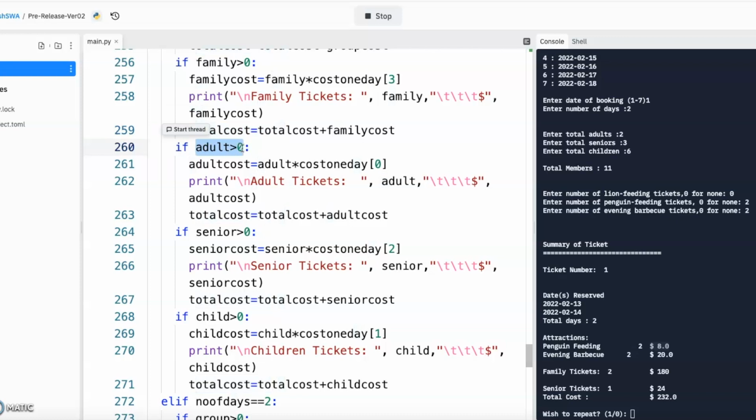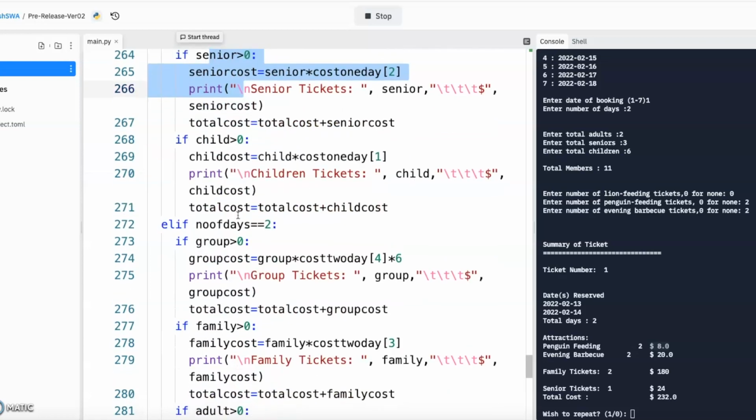If there are any adults left, then that is at the cost of $20 for 1 day, which is there on the 0th cell of cost 1 day. So number of adults times $20. Then we have printed adults and accumulated that value. Same for seniors, same for children.